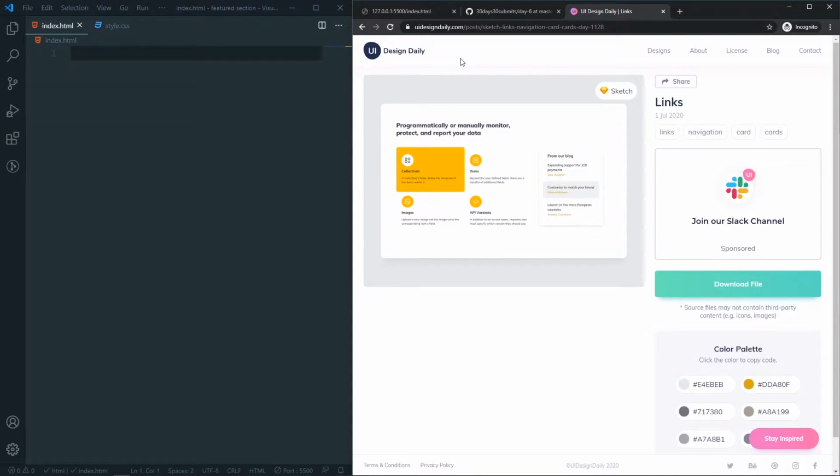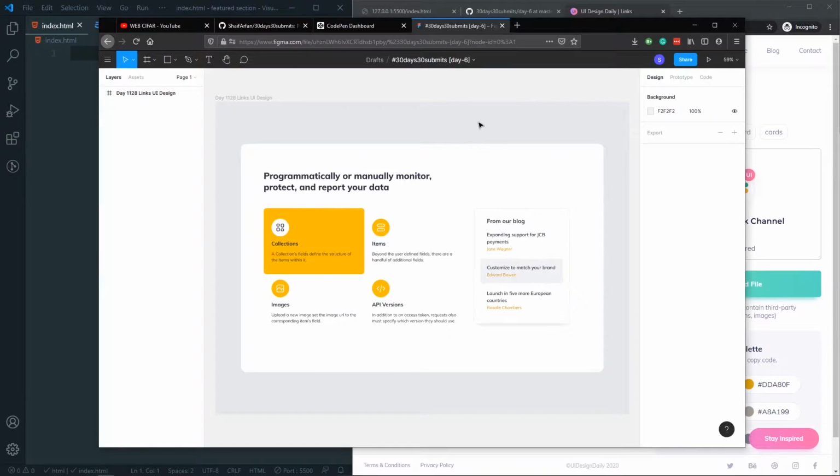So that's what we are going to make actually. So let's start the process here. As you can see, I already have this in Figma. So let's start the process here.